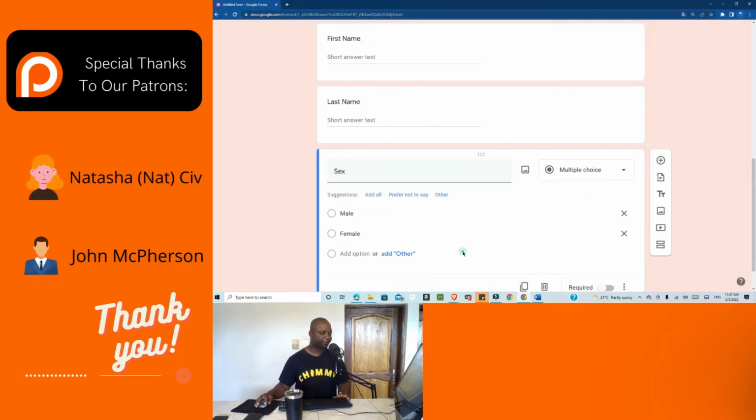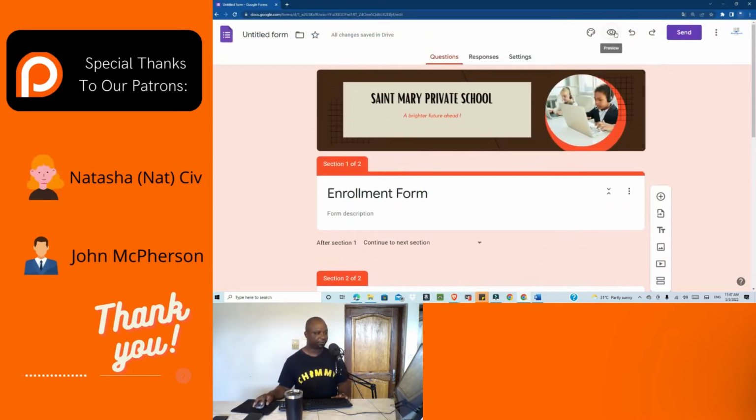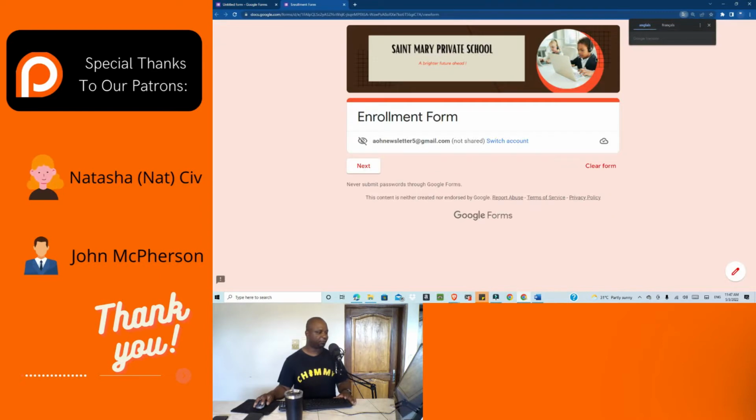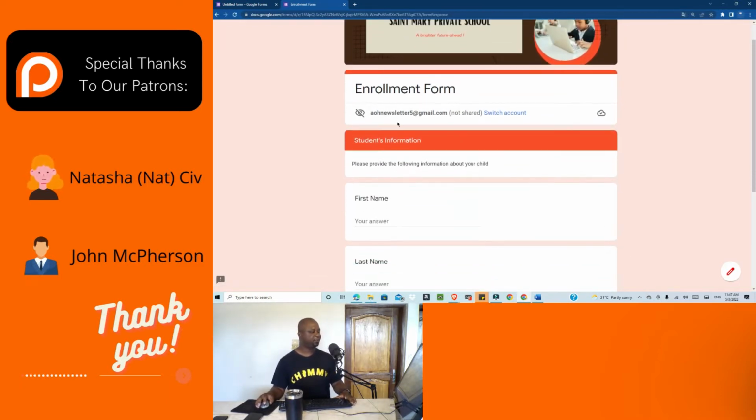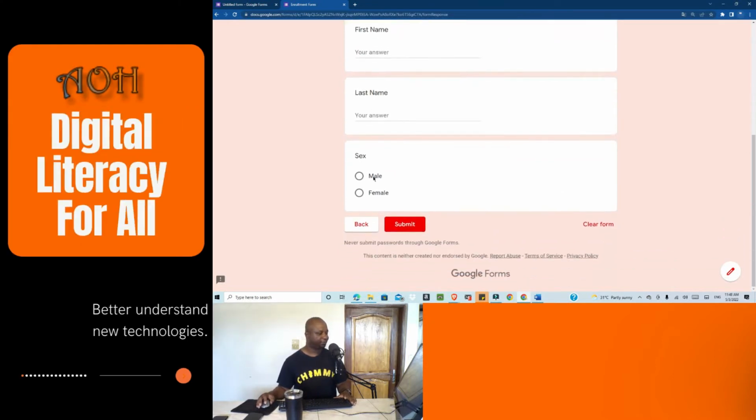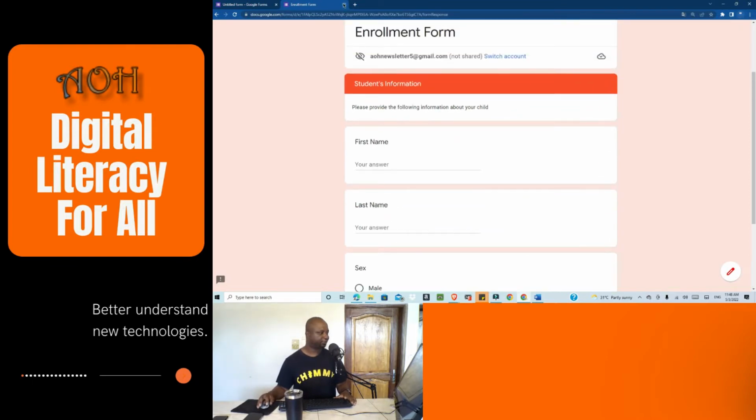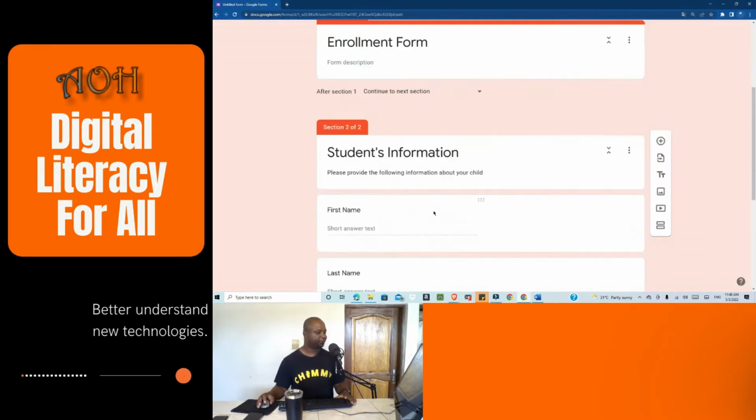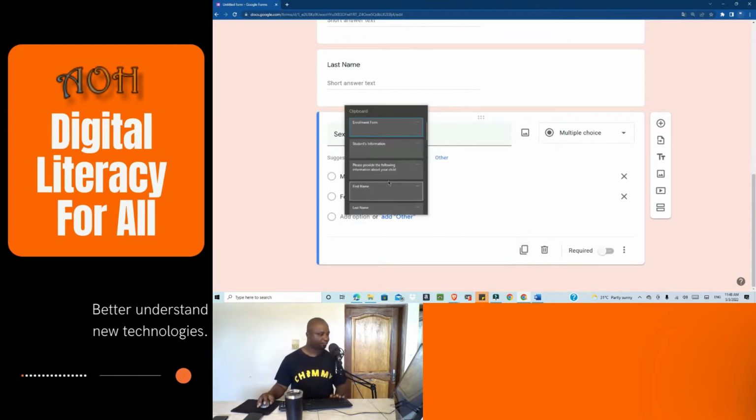Perfect. If I go to preview, you will have an idea of what my form looks like so far. This is the first page, and if I go next, you'll see my form taking shape: student information, first name, last name, sex. Now I can close this menu and continue here.